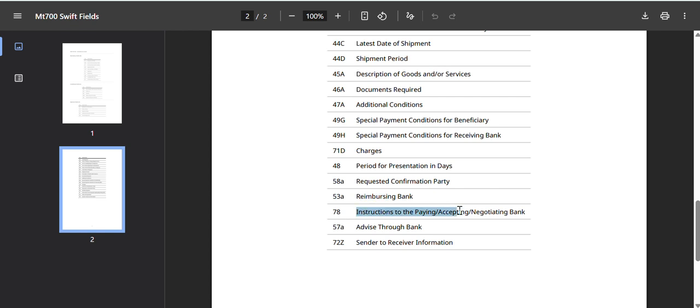78, instruction to paying, accepting, negotiating bank. Field 78 will represent how the payment will happen, whether the issuing bank will remit the funds, whether the issuing bank is giving a debit authority for the goods, or how the instruction is being given.